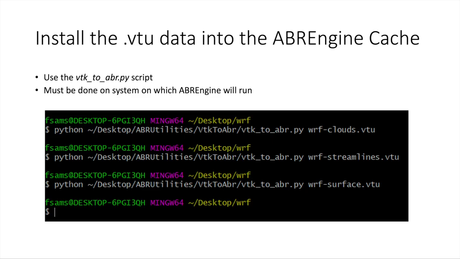Now, in that directory, run the vtk2abr.py Python 3 script on them. This will install the data into ABR. Note that this must be done on the system where the ABREngine will run. If the data was generated on another system, it will have to be copied to the ABR host first.